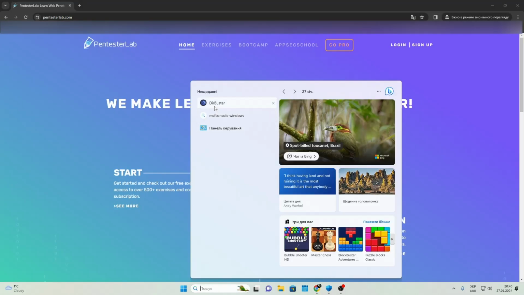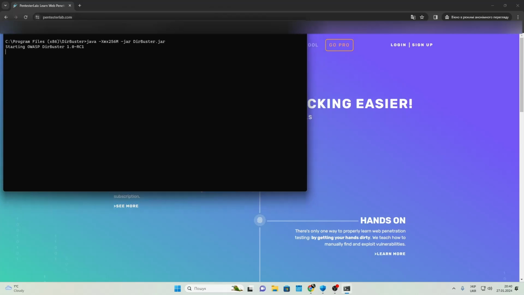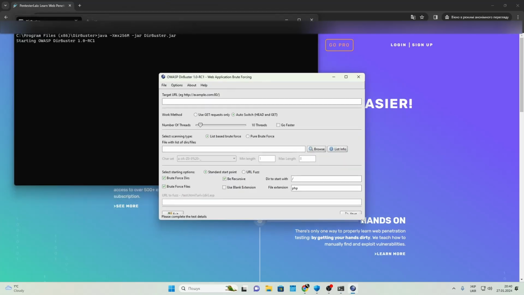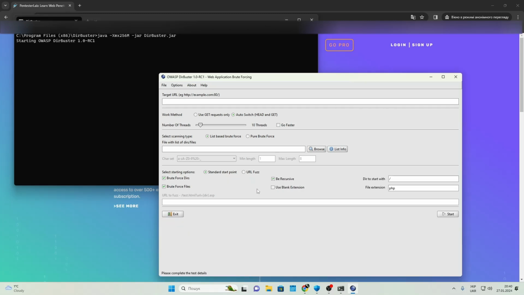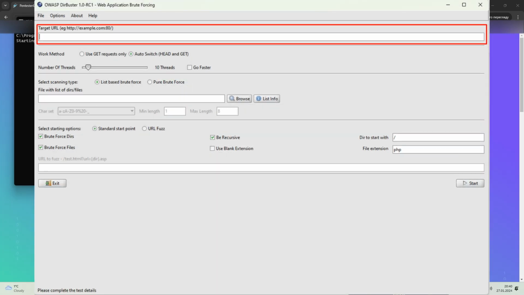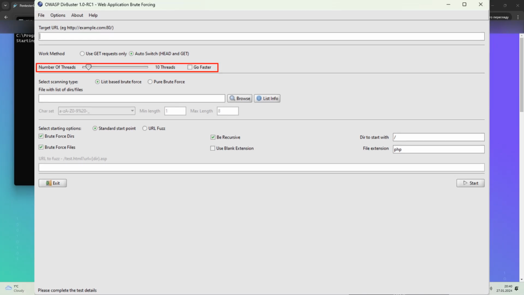We launch DirBuster. Two windows appear in front of us, the terminal, and the DirBuster tool itself. The terminal will display the scanning progress. To start scanning, we need to specify the target URL in the target URL field, which can be either a URL or an IP address of the target site.